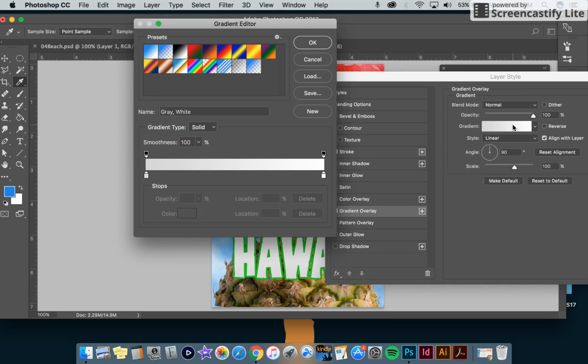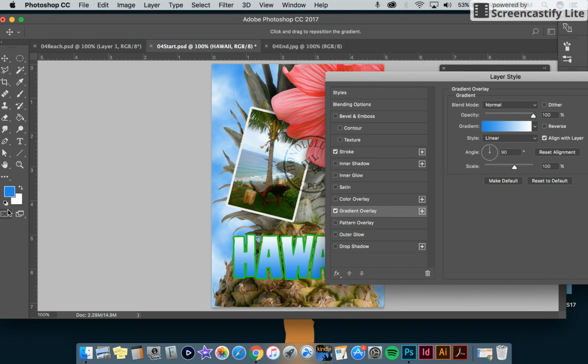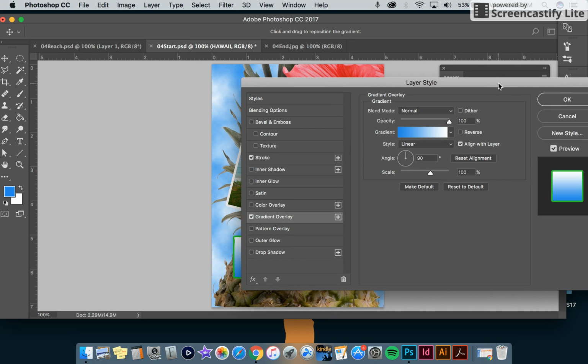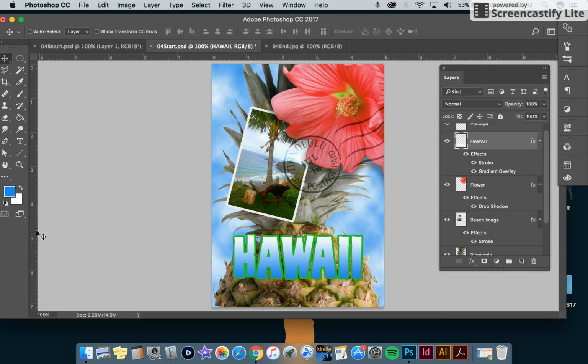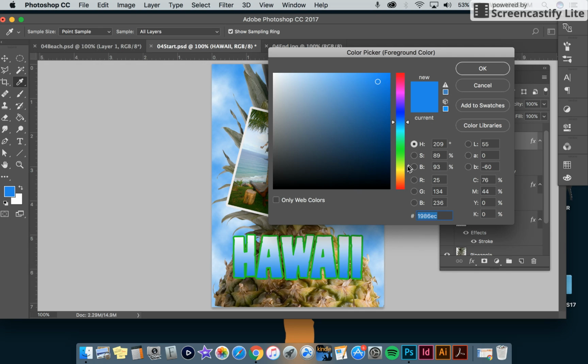These are my gradient possibilities. And I want to go from orange to white. So right now it's blue to white because that's my main option because that's my foreground color. Now I can change that by simply clicking on my foreground color. Oh, I got to get out of layer style. I'll hit OK. All right, so I click on my foreground color, and I'm going to pick a nice orange color.